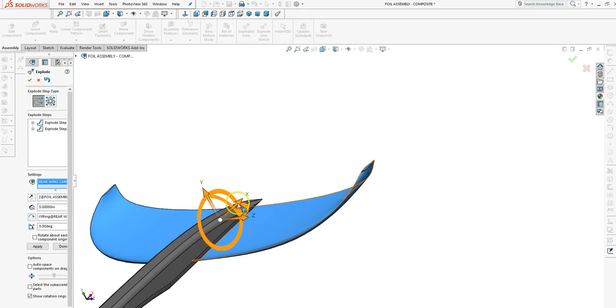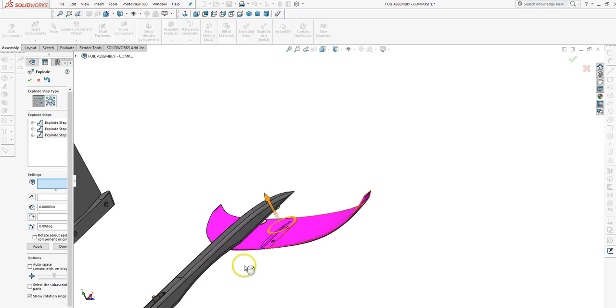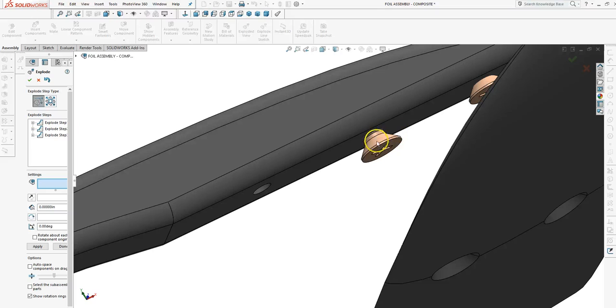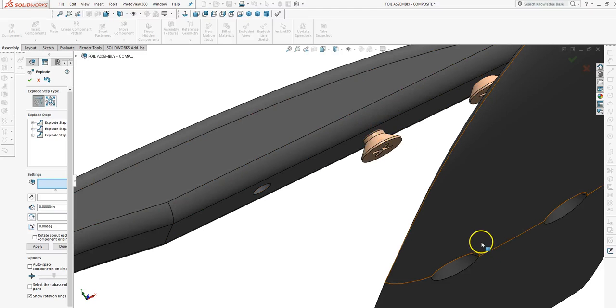And as we look at the rear wing, I'll move it down as well. You'll see the fasteners, and those fasteners are inside the fuselage, and they have a stainless steel insert molded into the carbon fiber fuselage.